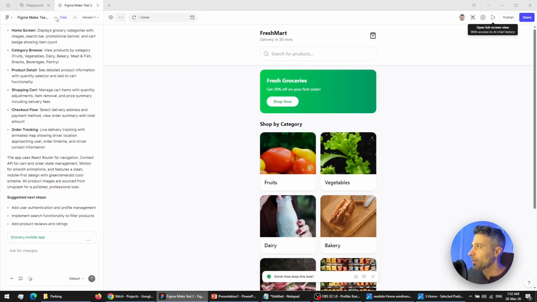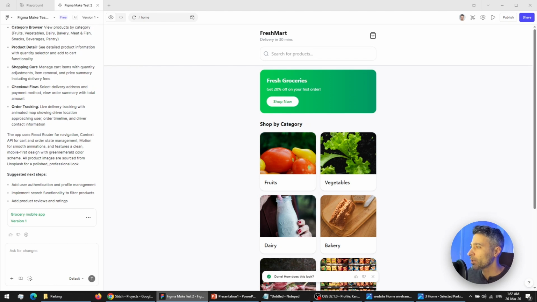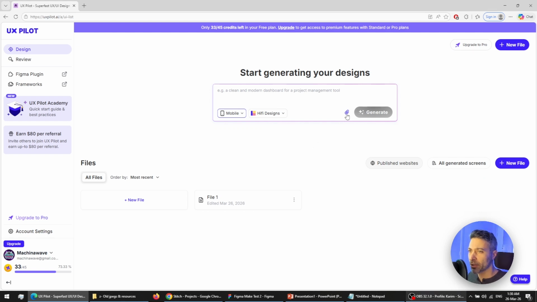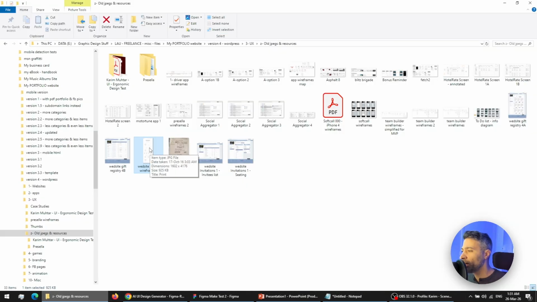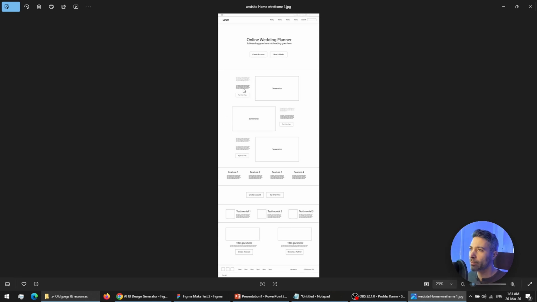Good try. I mean, there's potential there. This was Figma Make. Let's try another experiment now. Let's test the wireframes feature. I'm gonna give it a wireframe for a wedding planning website. Okay, so I'm gonna give it this wireframe.